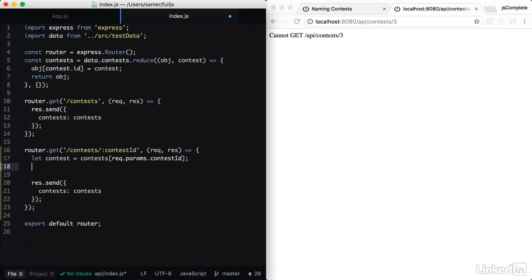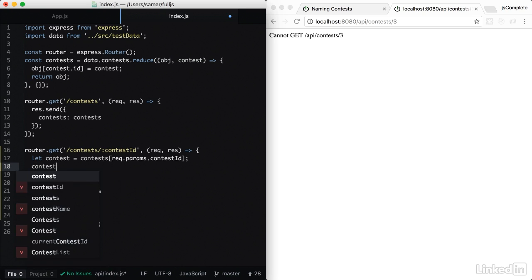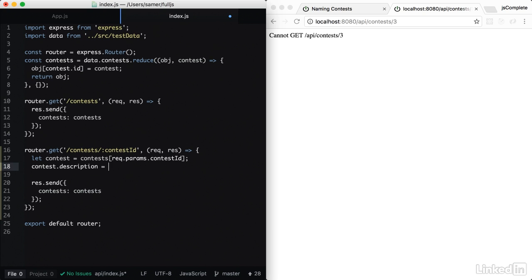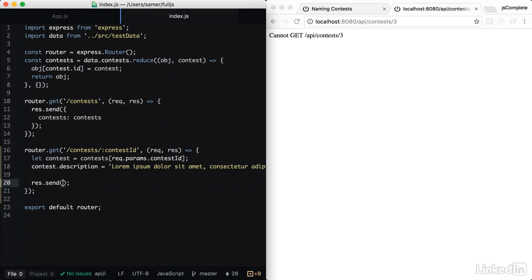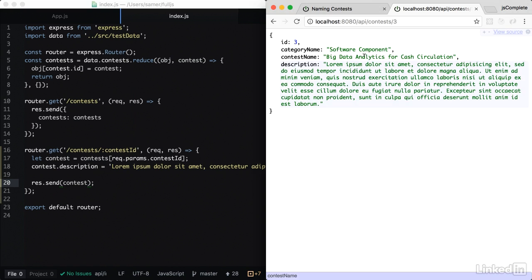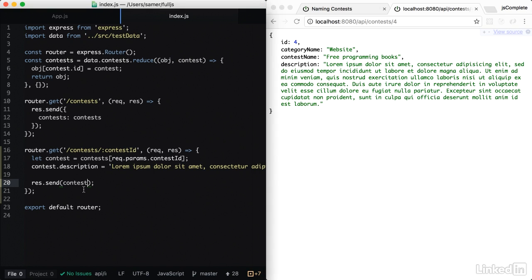Now, I don't have any extra information about the contest because we're still working with fake data, but let's go ahead and introduce a description field and also fake it with a placeholder. This way we know that we're actually hitting an API that gives me an extra description field, and I'm just going to render the contest itself here in the API. So let's test that. We have the big data analytics and a placeholder description. On 4, we have free programming books and a placeholder description. So this is good to go. Once we switch to actual data from Mongo, we just need to change the logic inside these API endpoints.